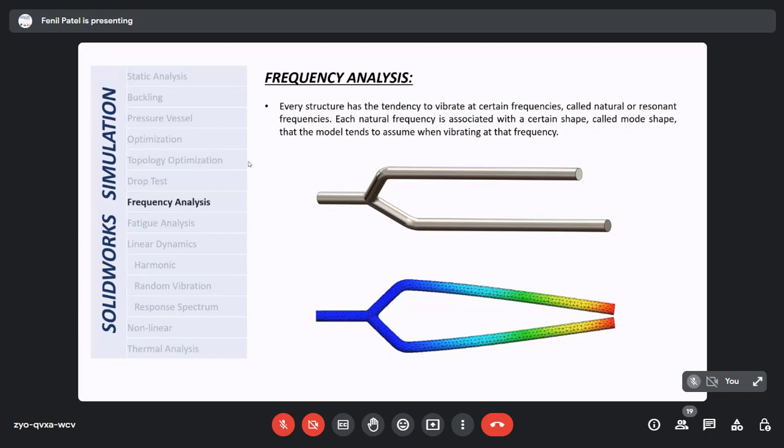So what is frequency analysis? Frequency analysis measures your resonance frequency. Suppose I have one hook. Here you can see I have one hook. You can imagine in 10th, 12th standard we perform this practical in our school. What we are going to do is fix the part from here and snap this part here. So this body is going to be vibrated with a certain frequency.